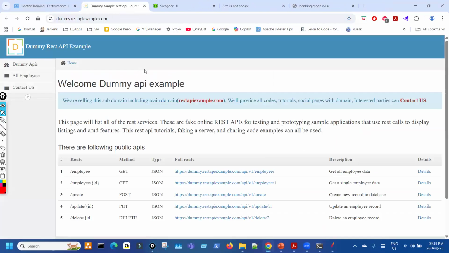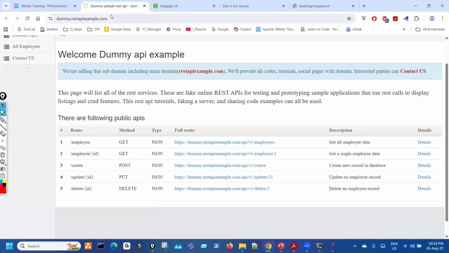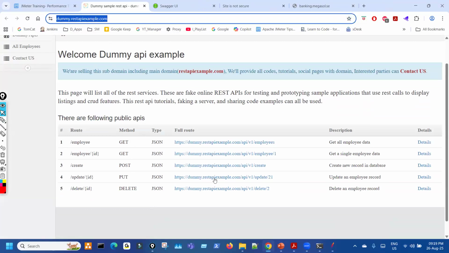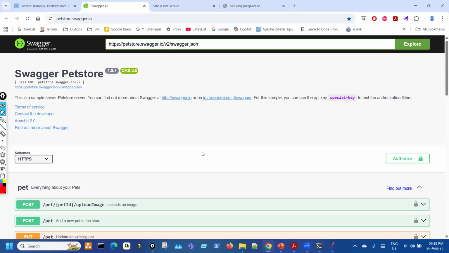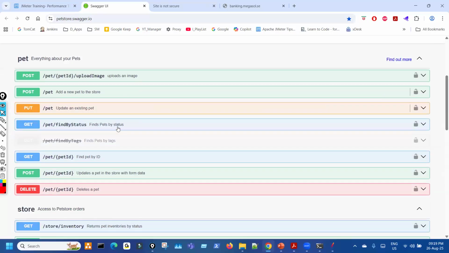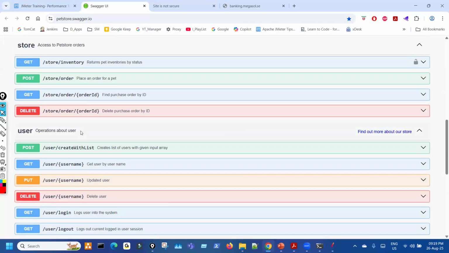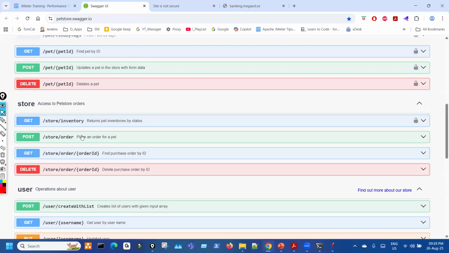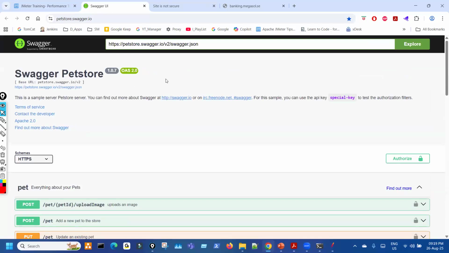Coming to APIs, many API websites are also there to do API testing. This is one website. Then this is Swagger for Pet Store, the Pet Store application that I have shown. For that application, this is the API as well. That is the web, and these are the APIs for that website.